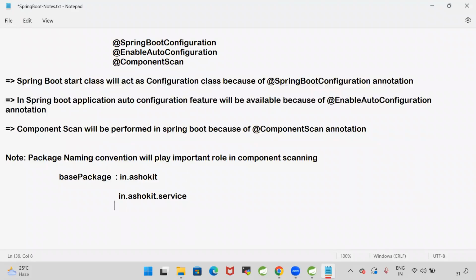And in.ashok.it.dao is valid, it will be considered. But when you write a package like com.ashok.it.util, this is invalid. The above two are valid because of the package naming convention. So in component scanning, the package naming convention plays a very important role. We need to be very careful when working with packages in a boot application.